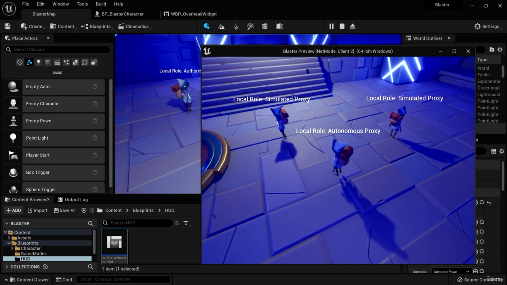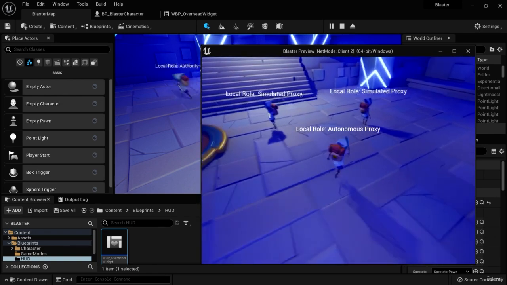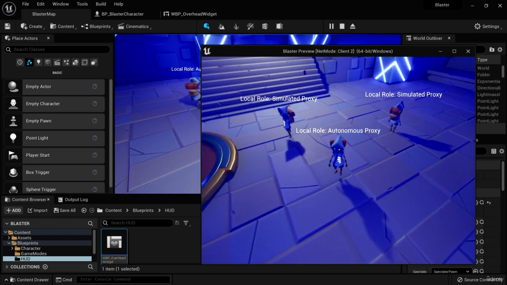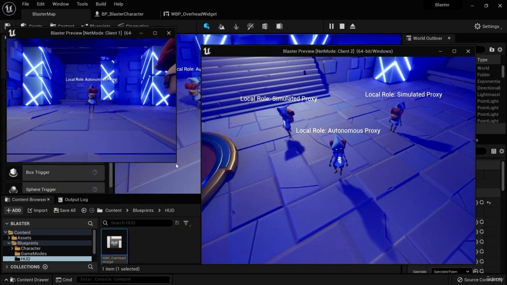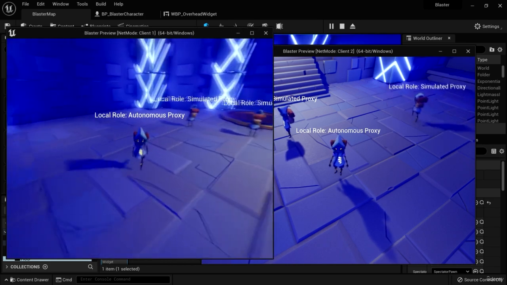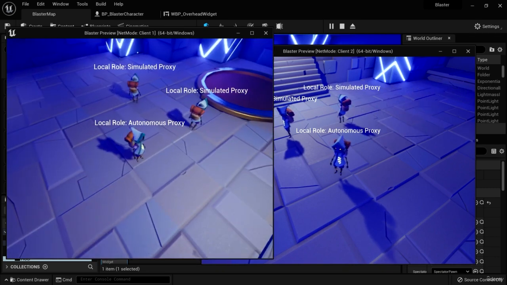Now I'm going to run over here to the other 2 characters, and notice they are both simulated proxies. So I'm looking at the versions of these characters on my machine, and those are going to be simulated proxies because they're controlled elsewhere. Now we can't tell from the local role which one is controlled by the server. We're going to find out later in the course how to determine that. But for now, it's very clear that all of the pawns that I'm not actually controlling on my machine have local role simulated proxy.